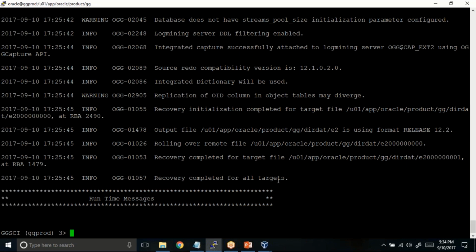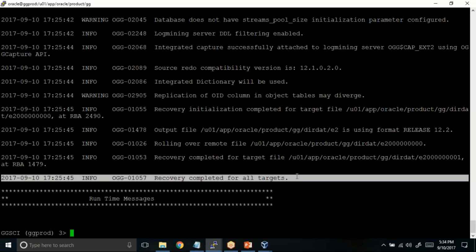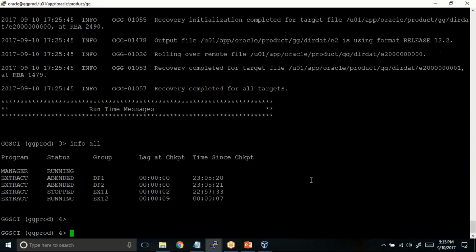Whenever there is an error, you can simply come down to the last line before this runtime message, and this area will give you the main error in the process, if any. Like yesterday, we had an error with the data pump, right? And I was quickly able to find the error. So if you look at the last line in the alert log or the report file, you will understand what the error is. In this case, it is running perfectly fine. You can even check info all. You can see ext2 is running perfectly fine.